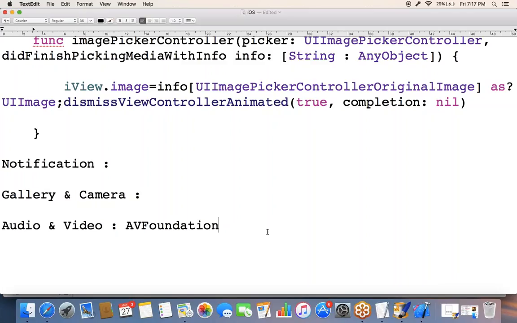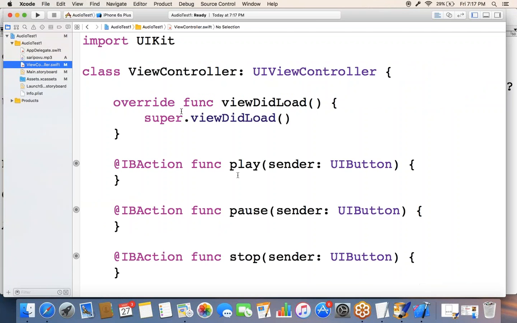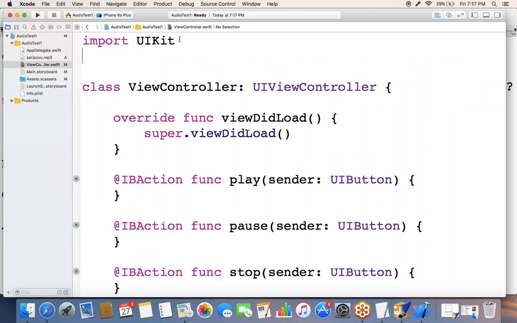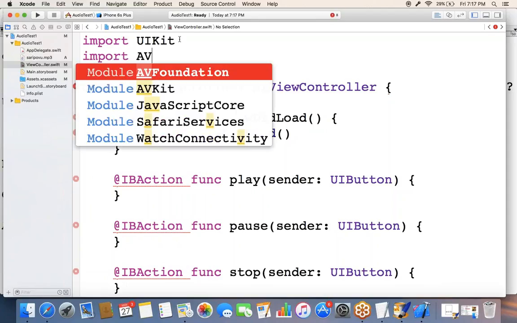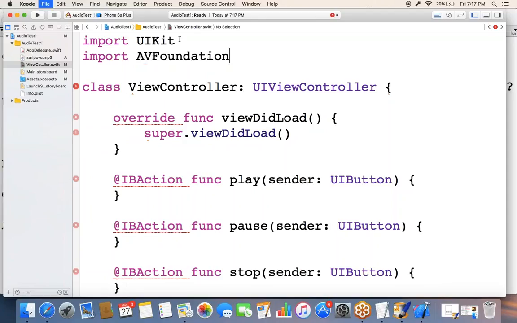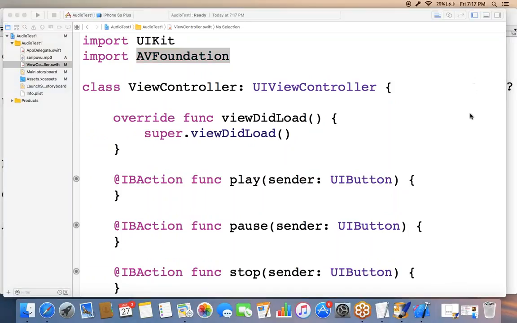First thing is we have to import that AV Foundation. Here let's write a statement called import AVFoundation. I wrote the statement import AVFoundation, but by default you will not get this AV Foundation framework.